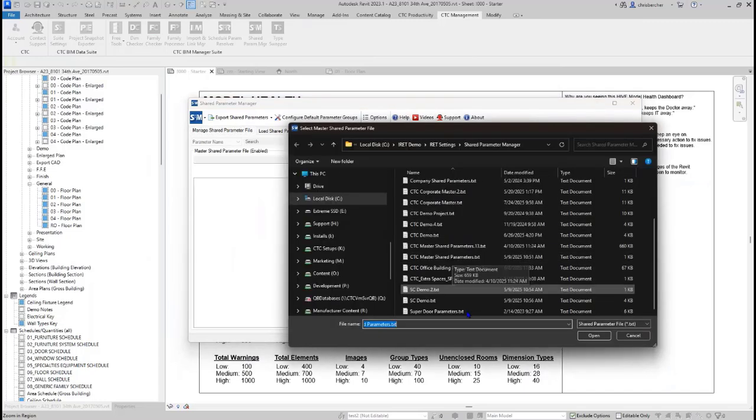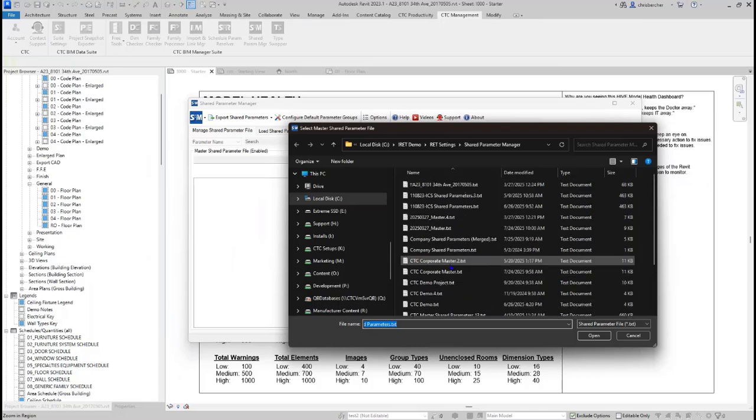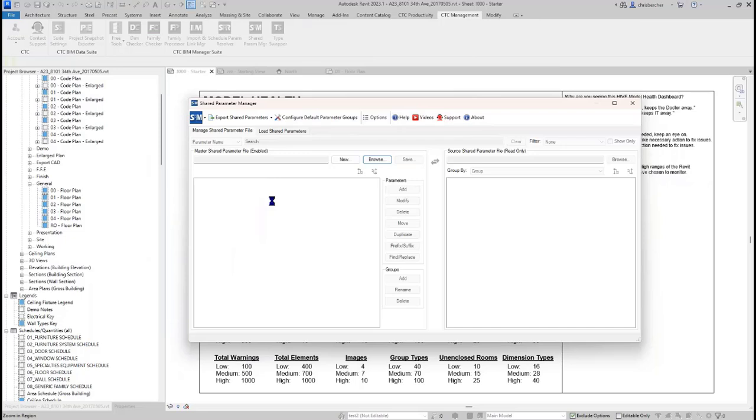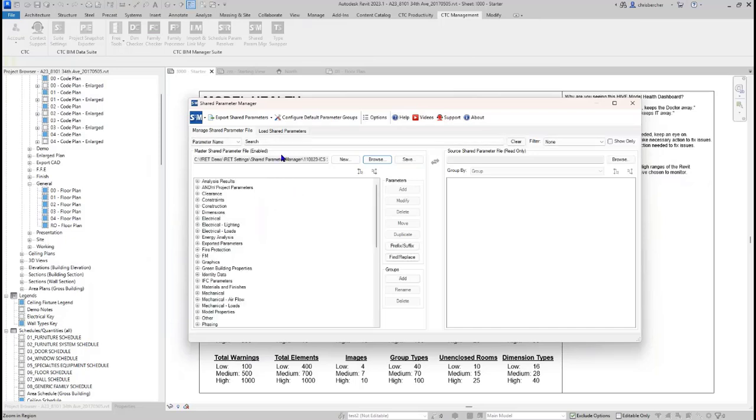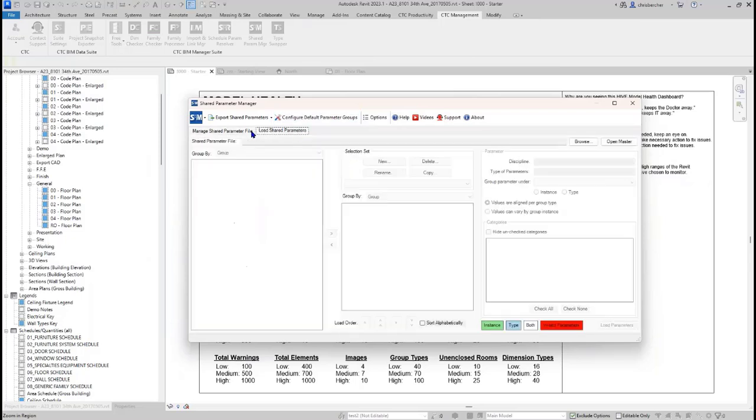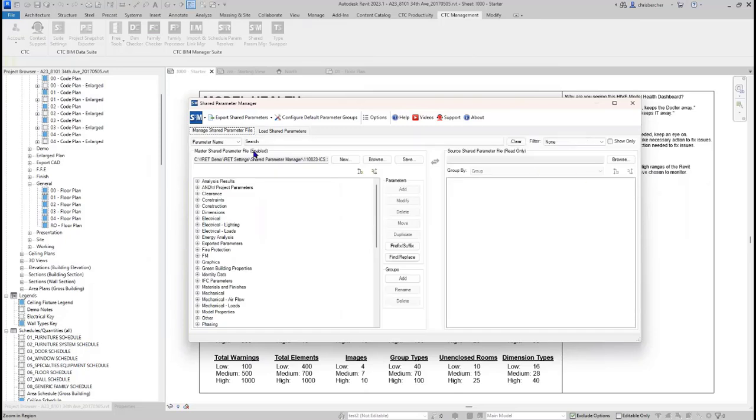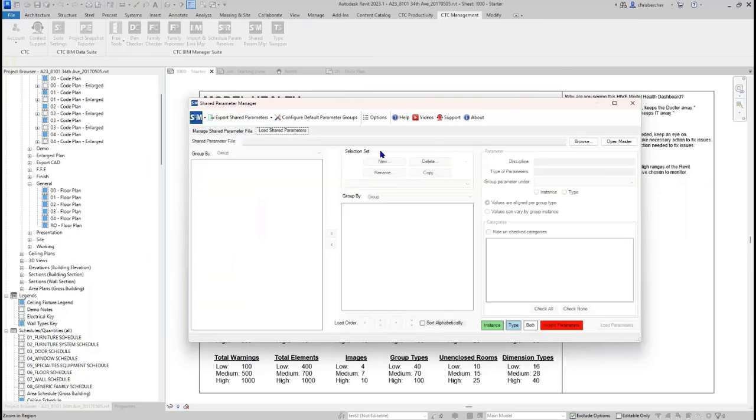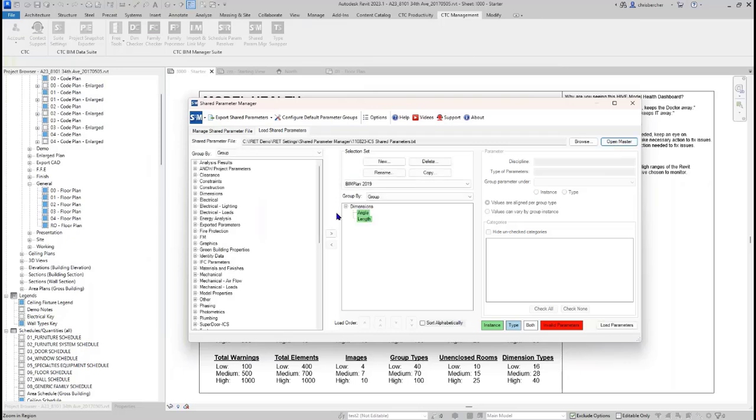So I'm going to open up, which one was it? This one today. And here's my list of parameters. Great. Obviously, you can go ahead and manipulate this as much as you need to. The whole point I wanted to do here, though, is I'm going to open that shared parameter file here. And we can make parameter selection sets to load these parameters into your project.